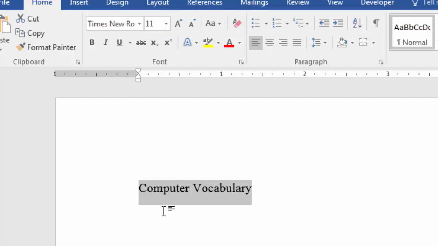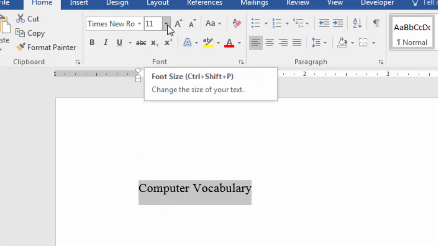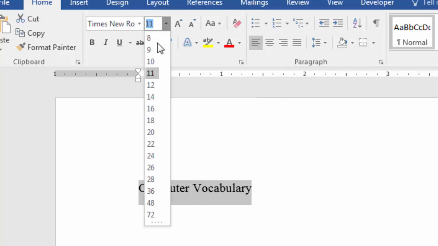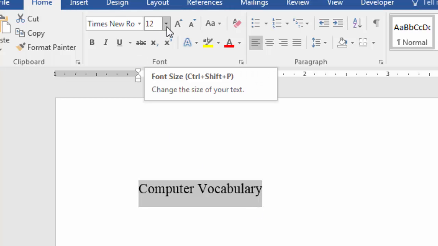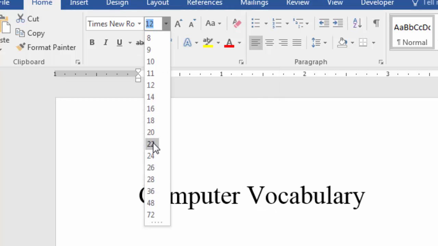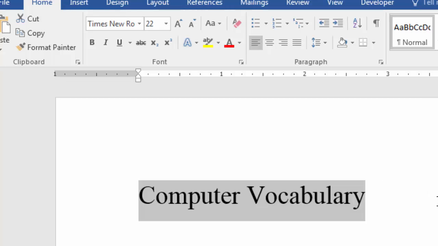Now we're going to change the font size, which is in this window here. And notice it says font size. This is the font size command. Click the drop down and choose 12. And notice the size of our font change. We can even go back and choose perhaps 22, and notice the font obviously is larger.